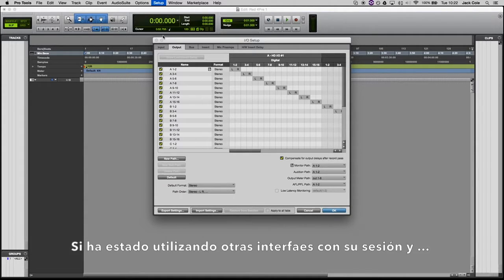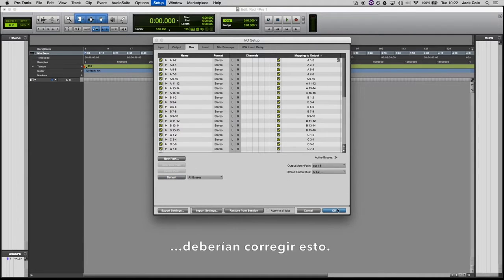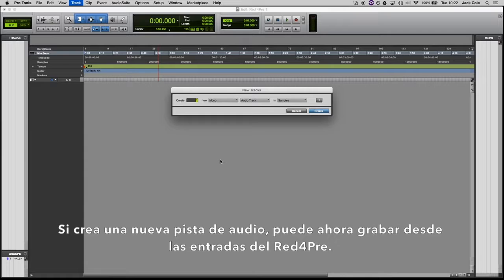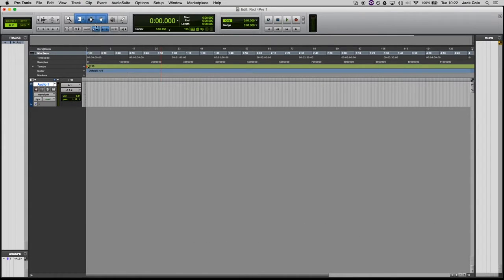If you've been using other interfaces with your session and some of the labeling is incorrect, clicking Default on the Input, Output and Bus tabs in turn should fix this. If you create a new audio track, you can now record from the inputs on the Red4Pre.